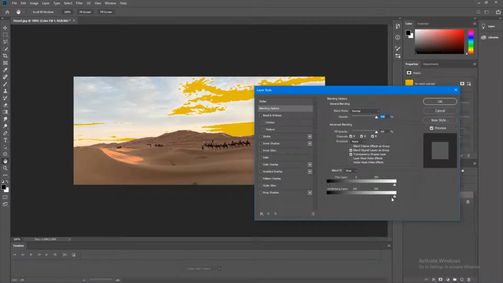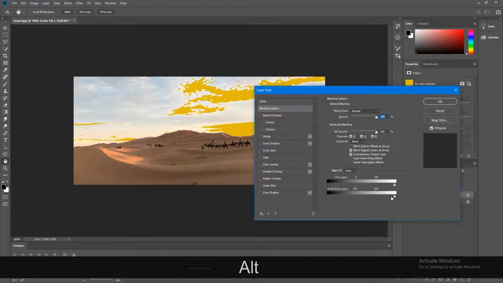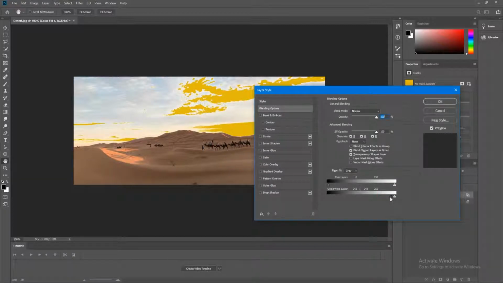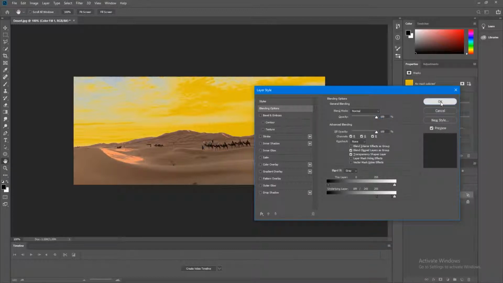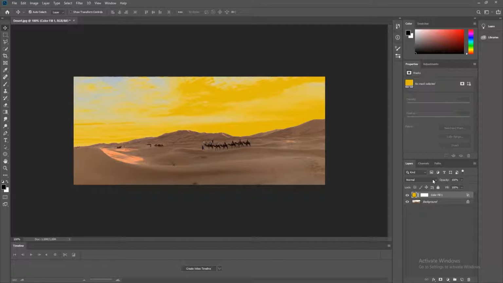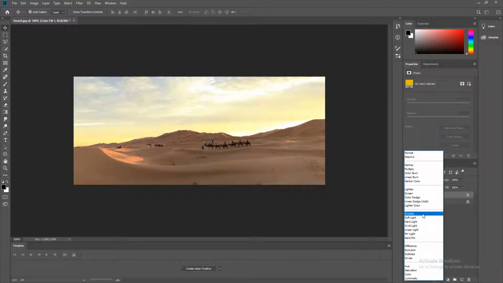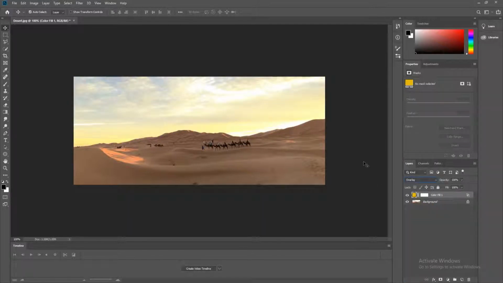And now we want to soften this out. So what I'm going to do is hold down the Alt key, click on our black slider, and that's going to split it into two sliders. I'm going to take the one on the left and drag it to the left until it's nice and smooth. Once that is done, I'm going to hit OK. Then I'm going to come over to the blending options and choose Overlay. So that's an example of how we use blend if inside of Photoshop.